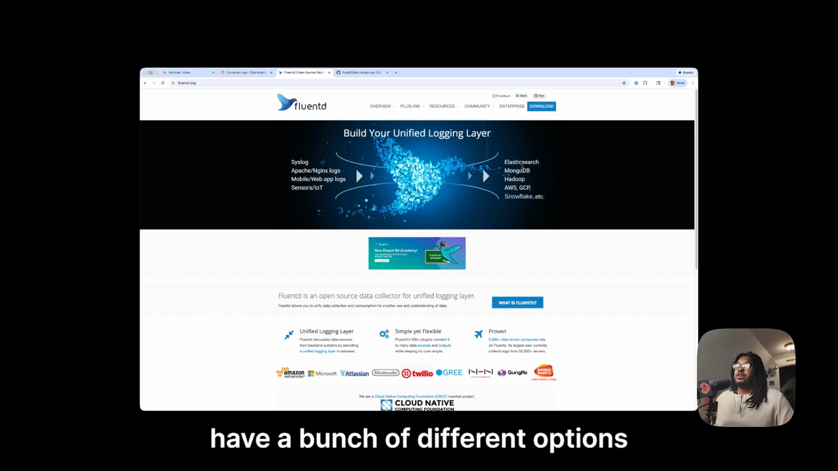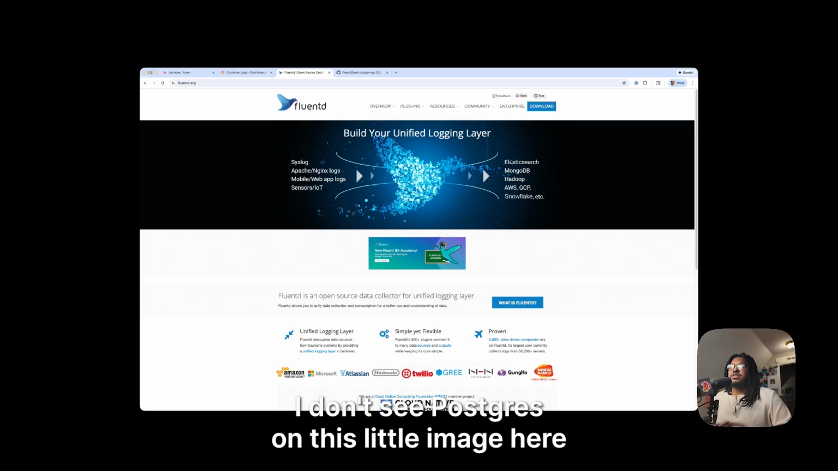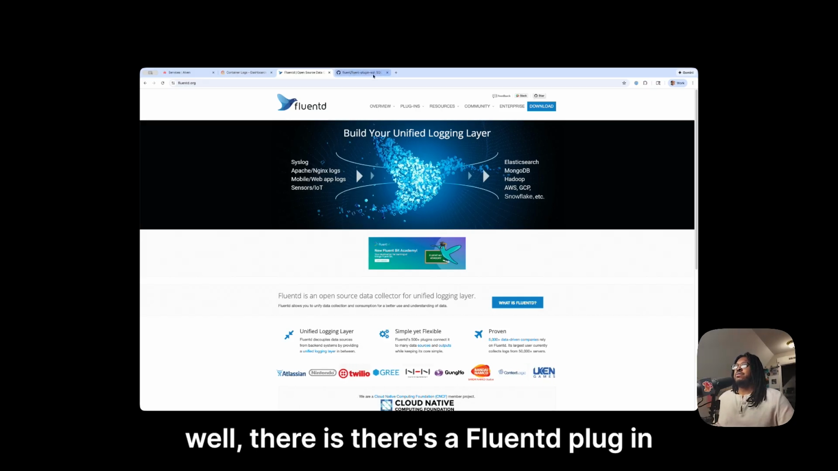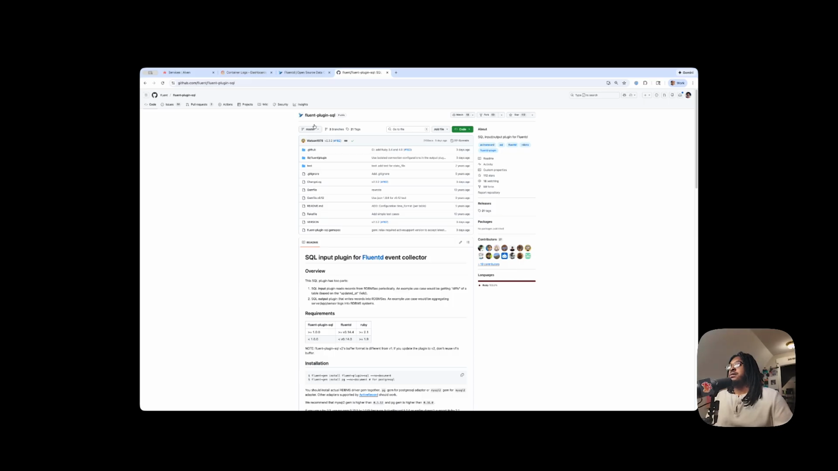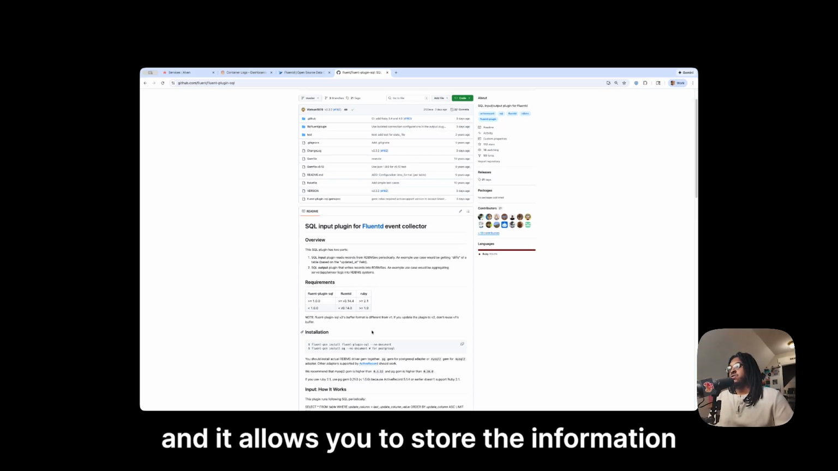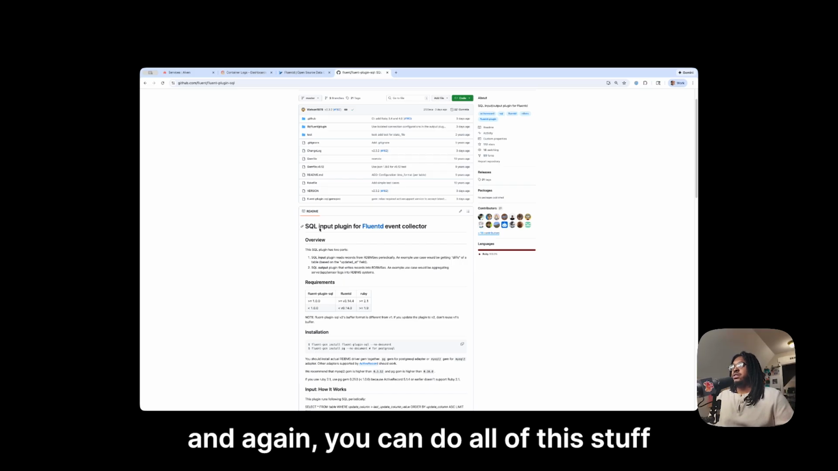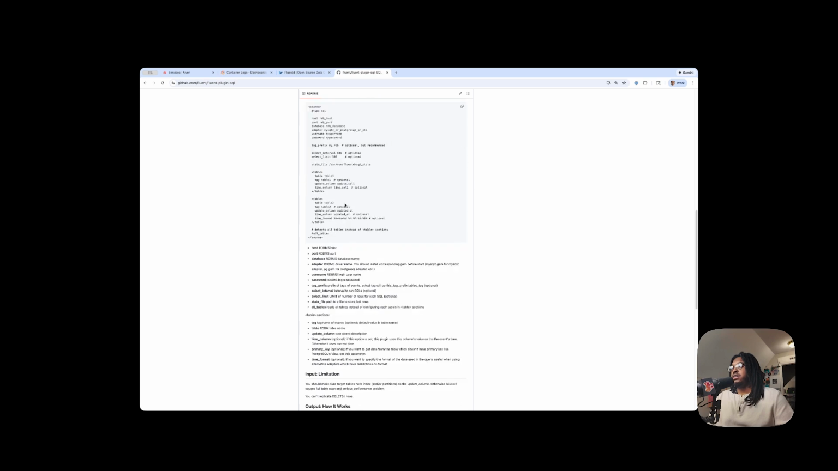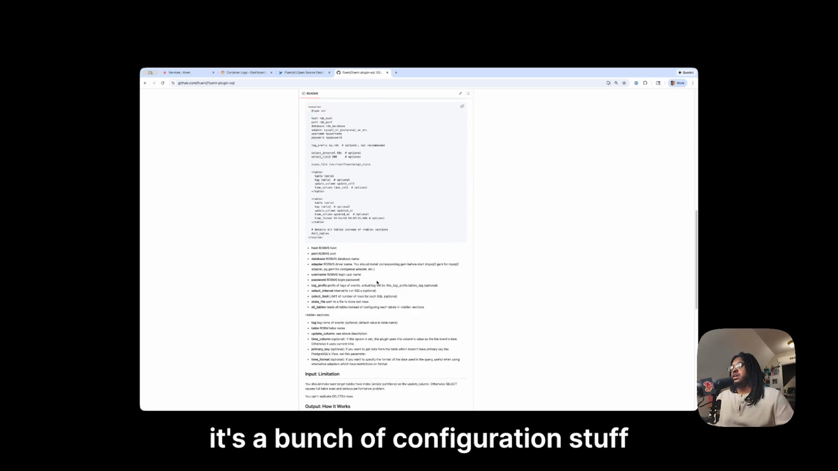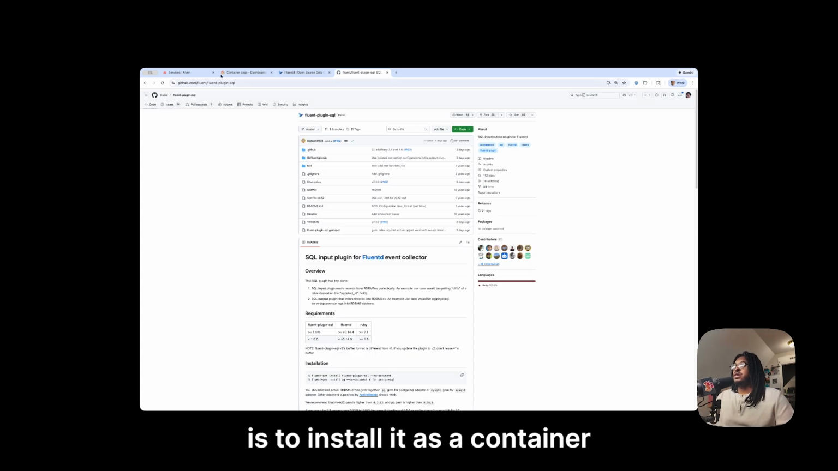From there, again, you have a bunch of different options: Snowflake, AWS, GCP, MongoDB. I don't see Postgres on this little image here, so what's up with that? Well, there's a Fluentd plugin for Postgres for SQL, and it allows you to store the information as SQL. And again, you can do all of this stuff to install the plugin. It's a bunch of configuration stuff. But the easiest way to do it is to install it as a container, which is what I did.